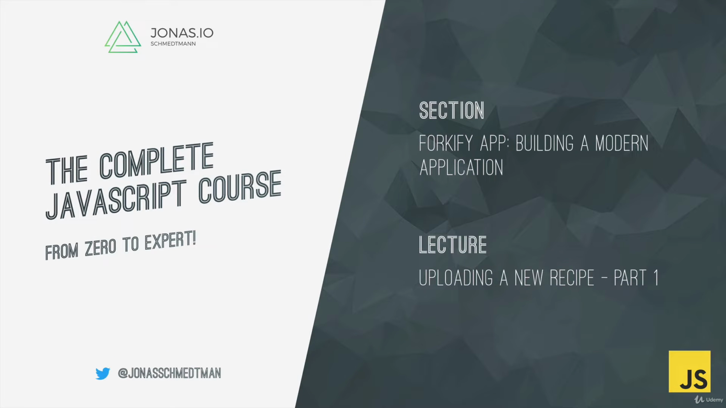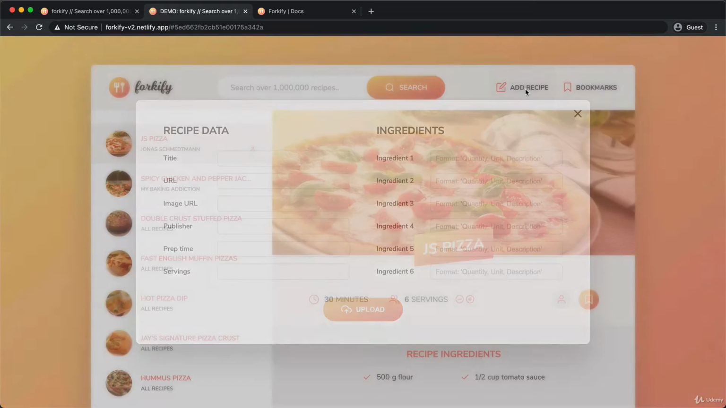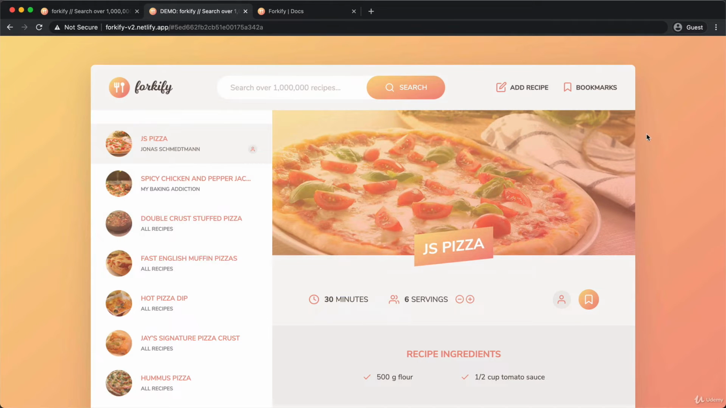So, as I just said, let's now start with the feature of uploading a new recipe and start with the ability of opening the modal window which contains the form to add the new recipe. So in the demo version, this is what it looks like. Here we click Add Recipe, and then it opens up this form like this. And then when we click this button or click outside of the form, then that window will again close.